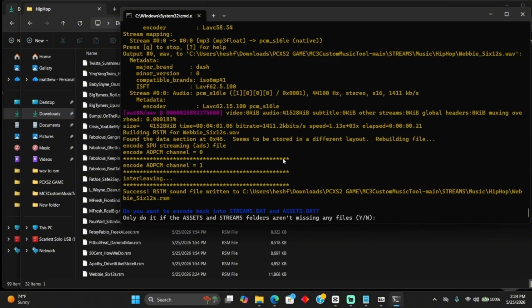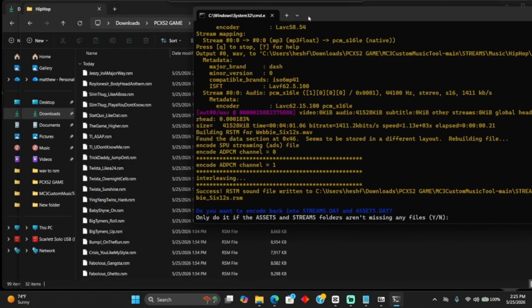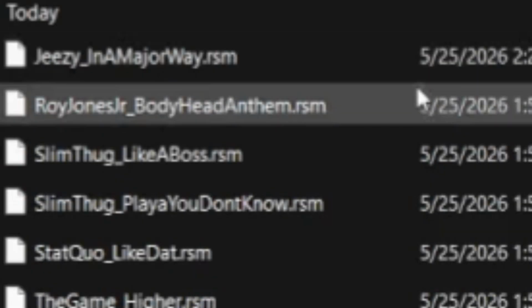Alright, so now it's complete. Once this pops up right here, that's how you know it's done. And then you'll see in your folder, there's this one right here turned into RSM. And then I don't know where the other one went. Oh yeah, it's up here at the top. This one turned into RSM as well.